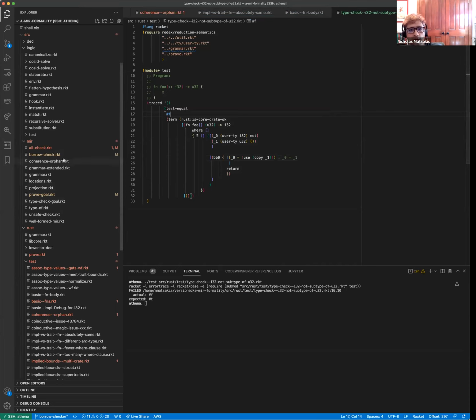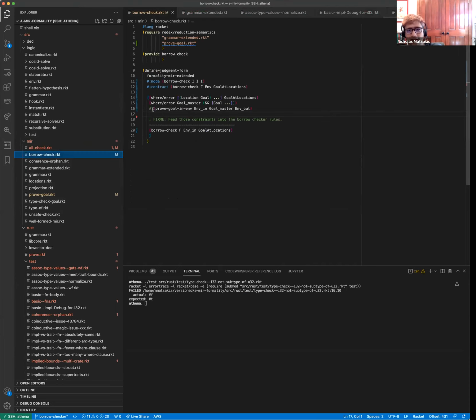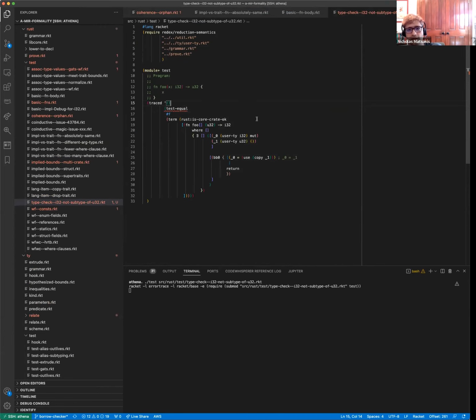So if we jump back into the borrow check, I think if we uncomment this line, it should hopefully work. And what we can do, for fun, is add the borrow check into this traced line so that we see what it's trying to do, what it gets as input.